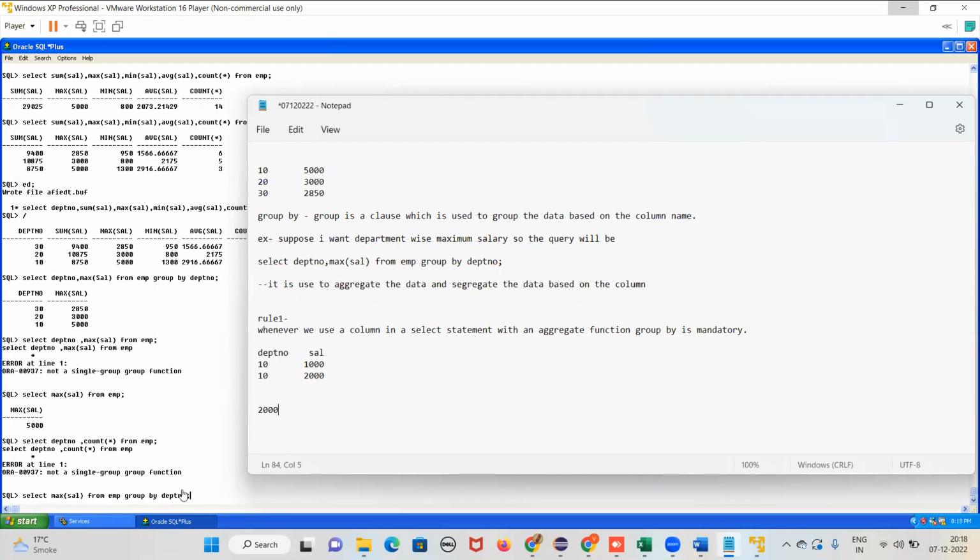So what is department 10? There's only one department, okay? Department 10. So what is the maximum value for department 10? That is 2000. Suppose there was one more department, department 20, and here the salary was 5000. And again, department 20, the salary would be 7000. So now what will be the output?